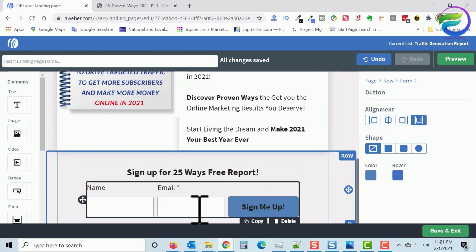The other thing we have to do now is click in the fields in here. This is a name field, email field. Click in there. I'm going to scroll up.